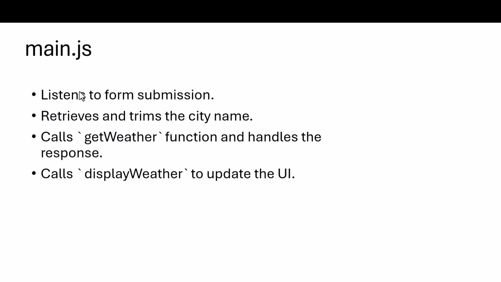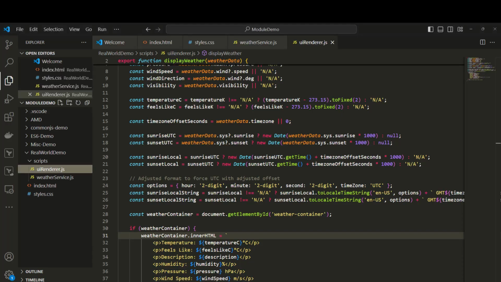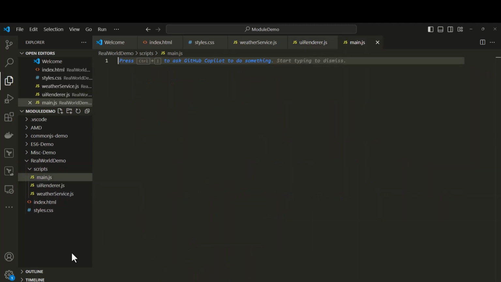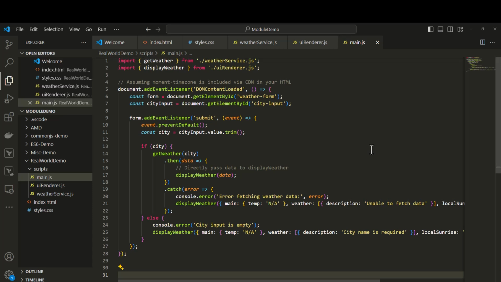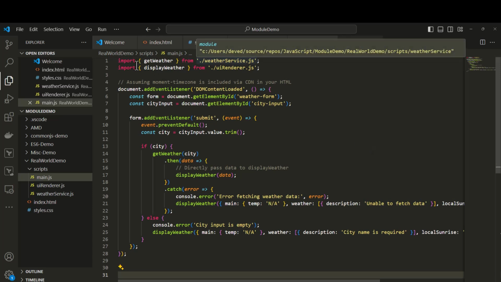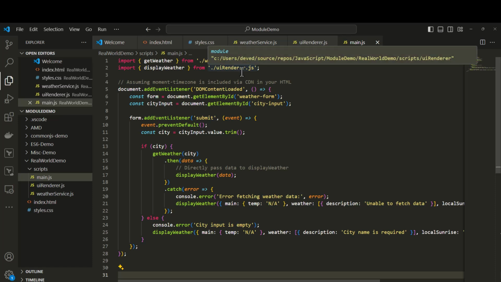So main.js in a nutshell, it listens to form submission, retrieves and trims the city name, and calls the getWeather function, handles the response, and calls displayWeather to update the UI. So let's go through the main.js, how it looks. We'll create a new file, main.js, and main.js looks like this. It imports getWeather from the weather service and the displayWeather function from UI renderer.js.